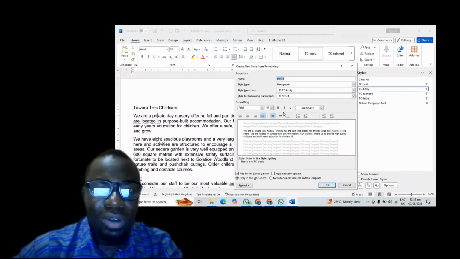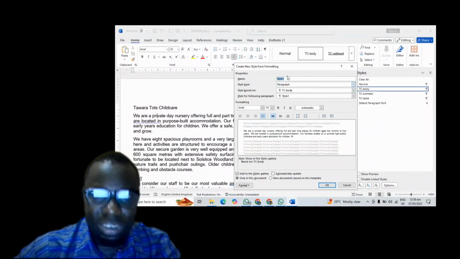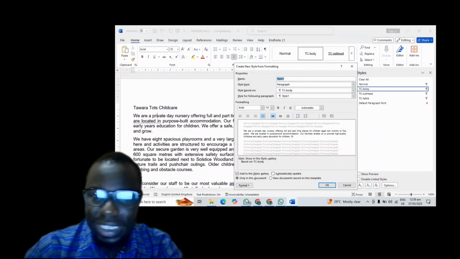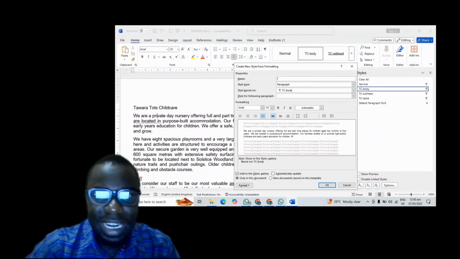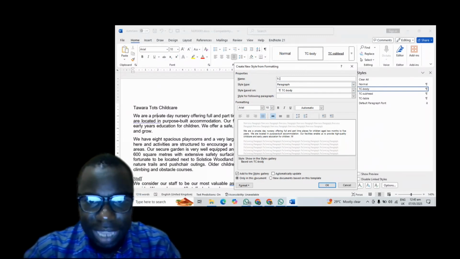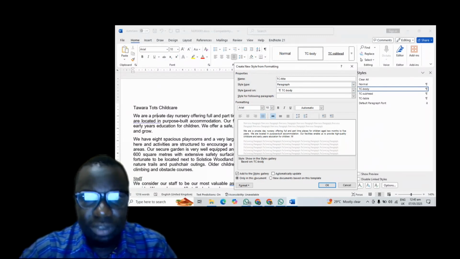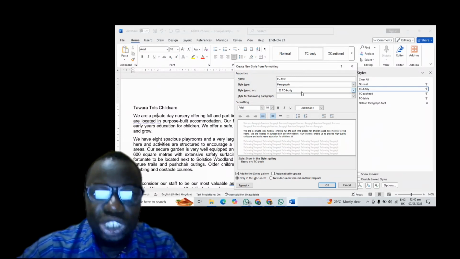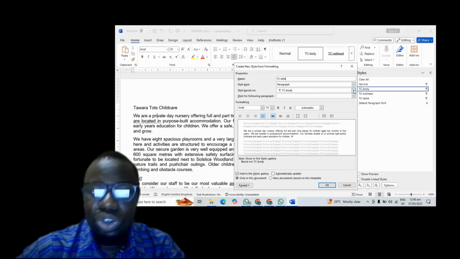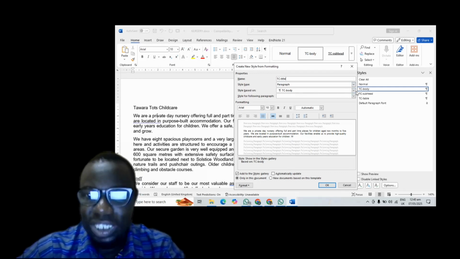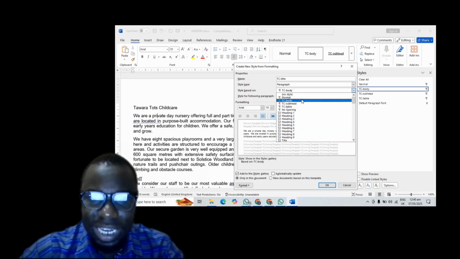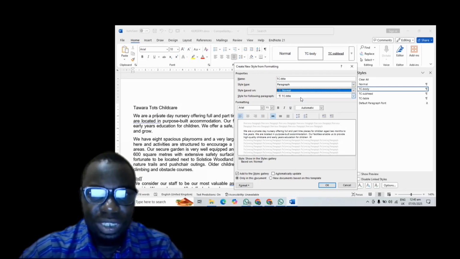Okay, so now they said what? The style, we should name it what? TC title. Remember, the T and then the C are what? Capitals. Then hyphen. The title is what? Small letters. Okay, so you do that. Then they said it should be based on normal. And here it is based on TC body. So just click the arrow down and select what? Normal. Please, are we following?